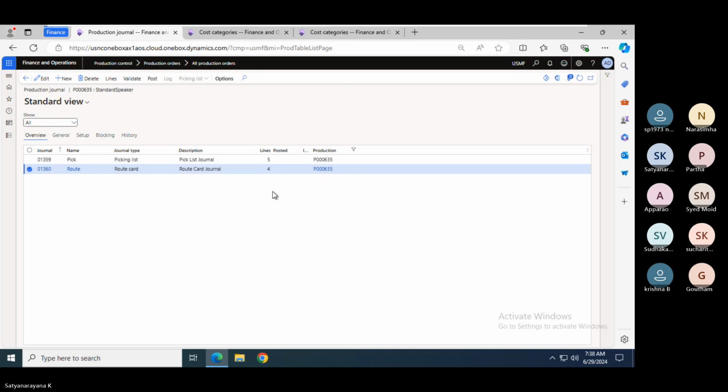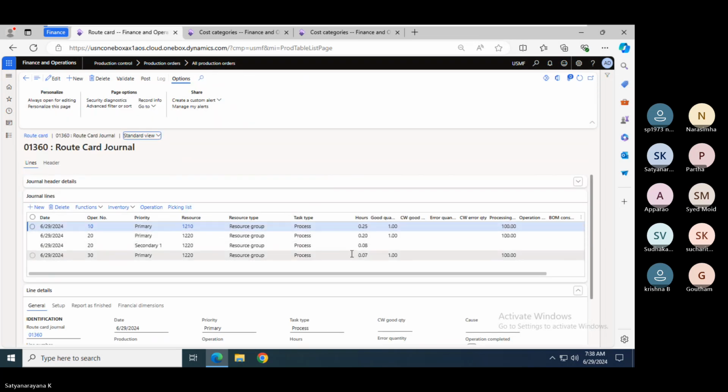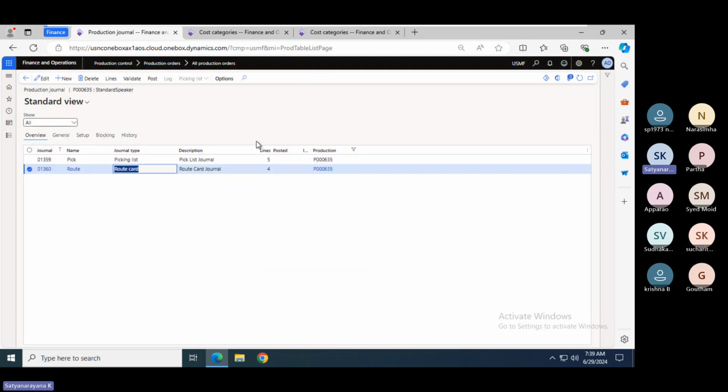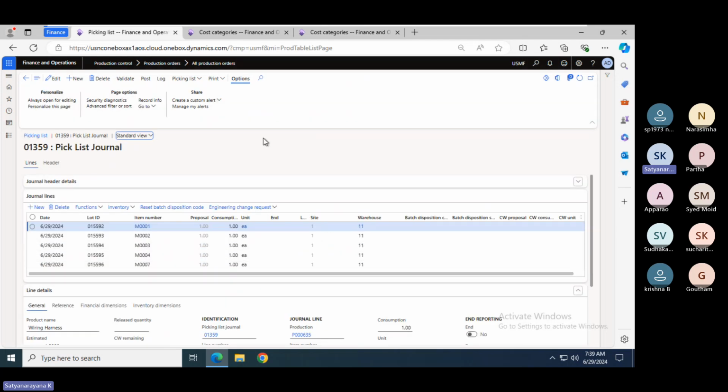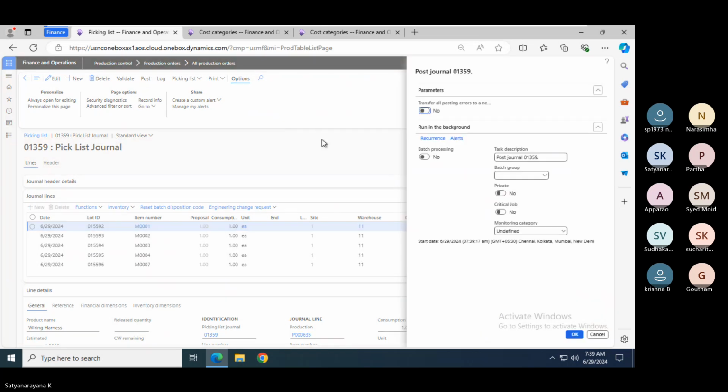Whatever we have estimated, the same thing I'm proceeding with. If any changes are required, you can modify. Now I'm just following the estimate only. Whatever is estimated, that is consumed. The material consumed is the same. Now I'm posting the materials. If it is more material or less material, you can modify.